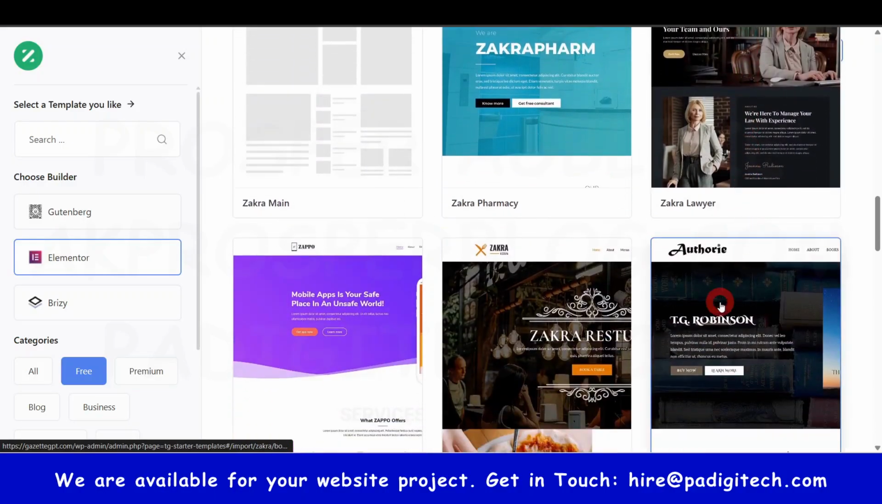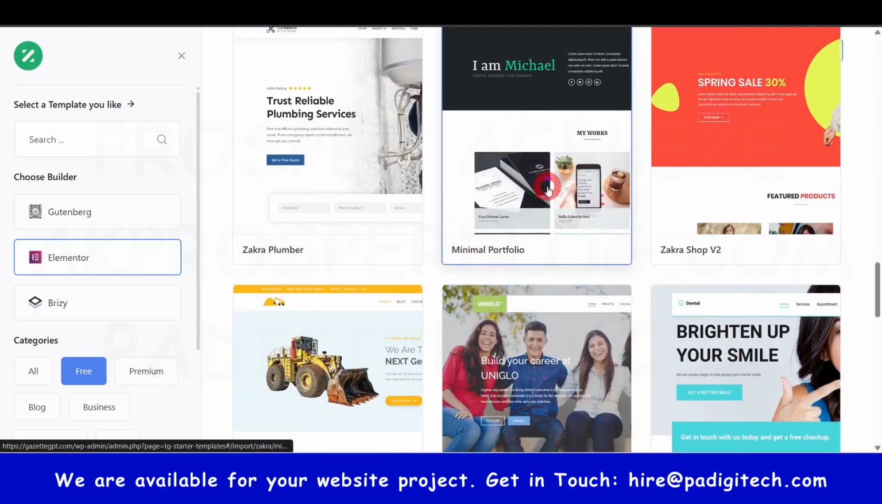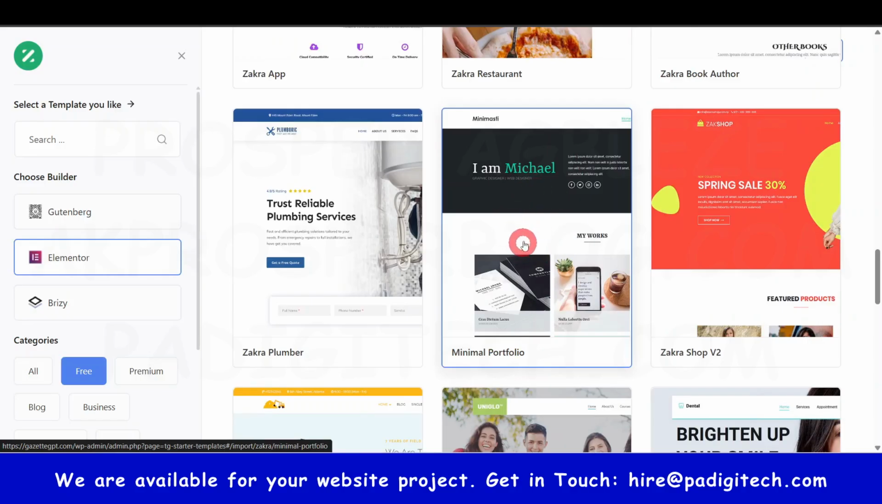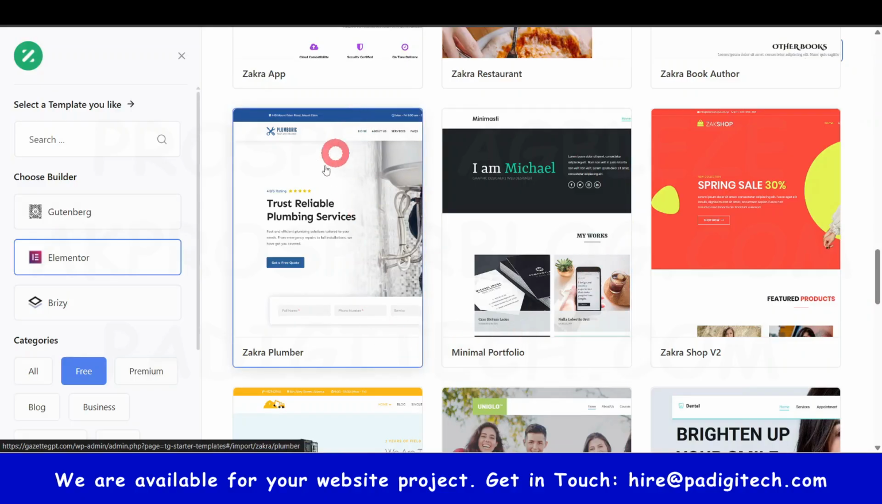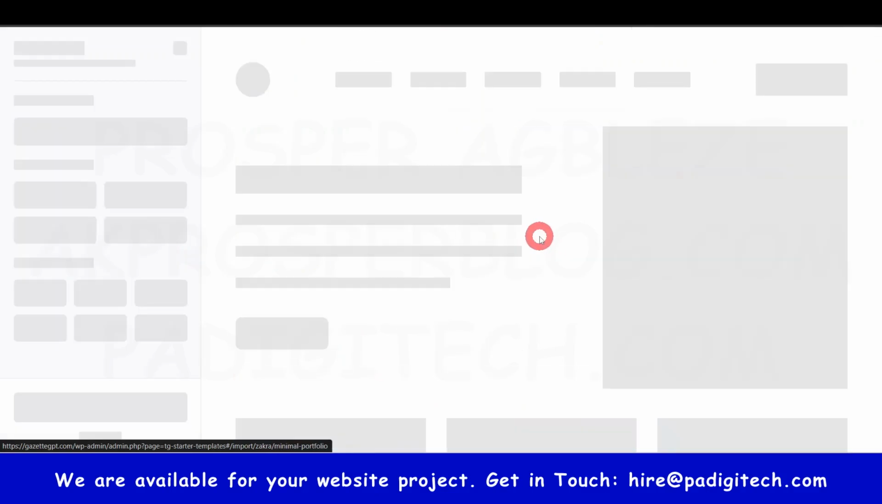Okay, but for this now, you can see there are a lot of templates here. For this one, this is the one we are going to be making use of, minimal portfolio. So if you want to create a service website, for example, you can see this is a plumbing template already made for you. All right, but we're going to be making use of this, so I'll go ahead and click on this.